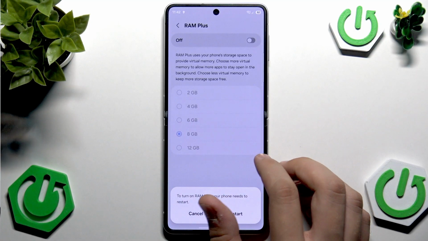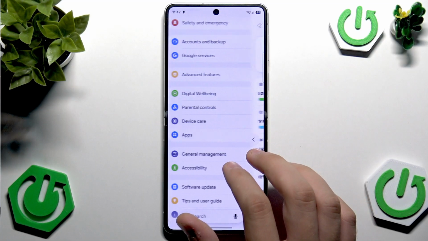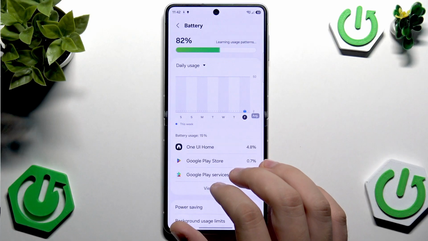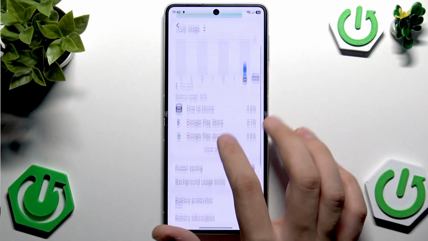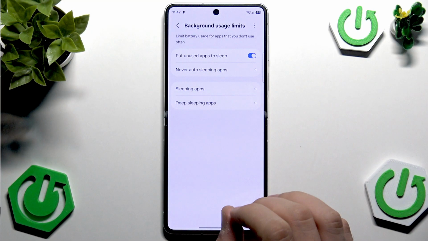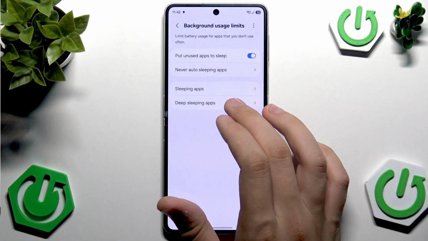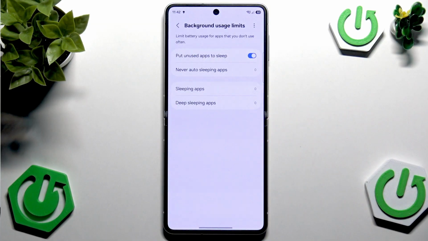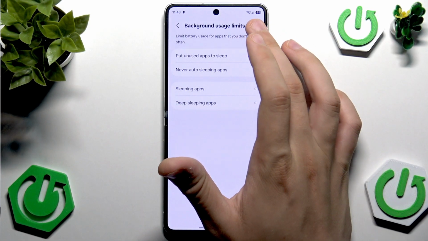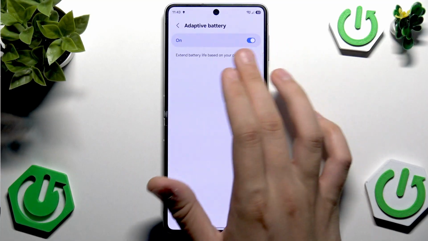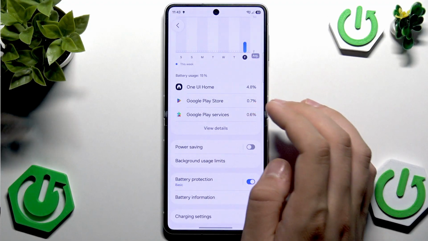And apart from that, you need to go back to the main menu of the phone, open battery, and here you need to tap background usage limits. Now you need to find the problematic app in the sleeping apps or in the deep sleeping apps, because One UI's battery optimization can forcefully kill background processes mid-task, triggering an app crash when reopened. So you need to tap these three dots in the top right corner, for example, and here tap adaptive battery and enable adaptive battery, but that doesn't matter actually that much here.